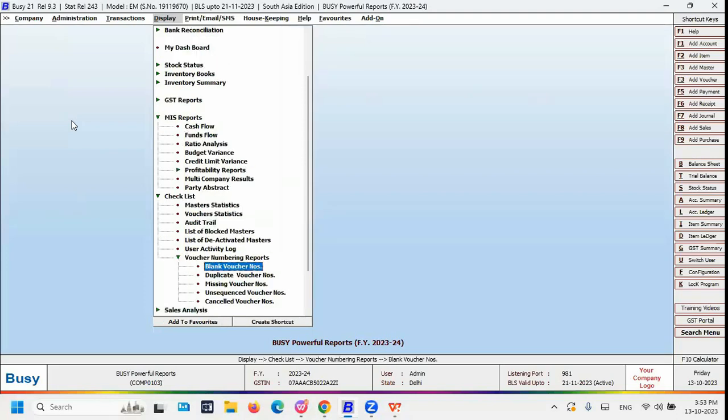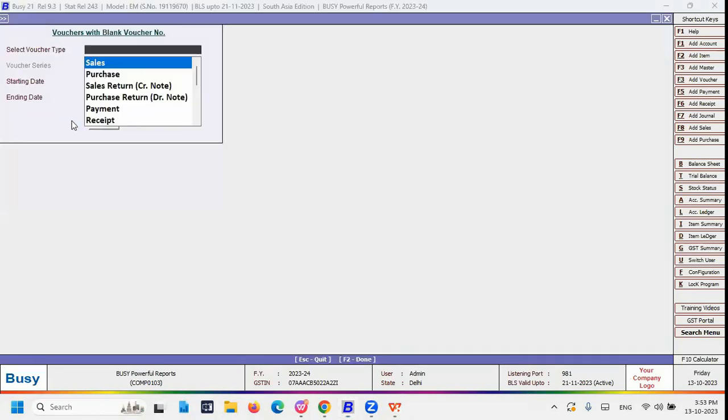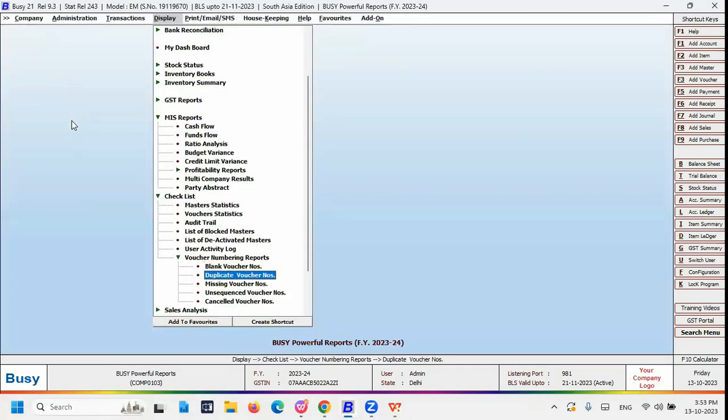And you can also check voucher numbering. Voucher numbering means that in most cases a user has not posted one voucher number. If there are vouchers 1 to 10 and the fifth voucher has not been posted, that number is treated as a blank number or blank voucher. You can check that information in this report. Duplicate voucher number: Busy does not allow a duplicate voucher number, but if you are using manual numbering, at times duplication takes place. You can check that duplication in this report.